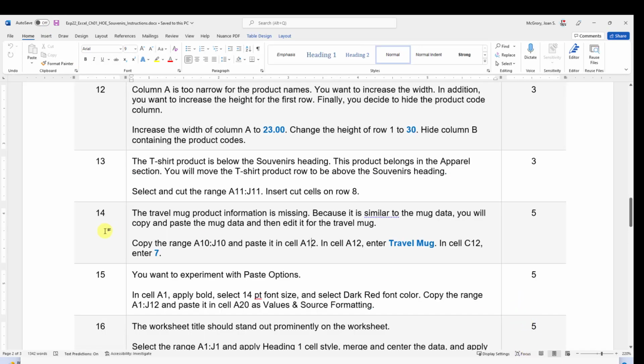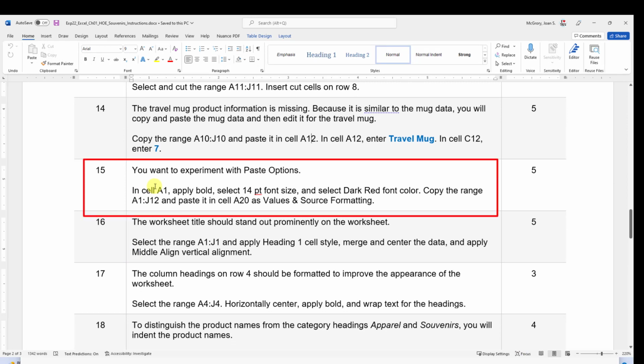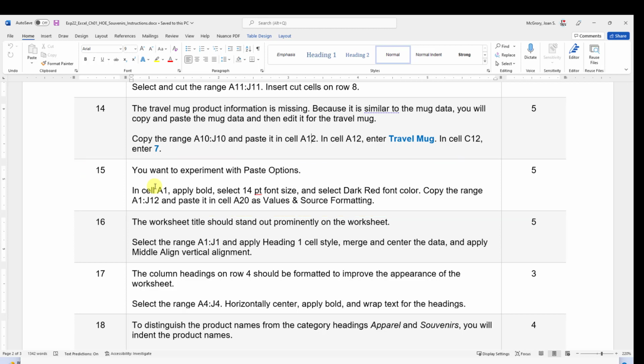Back to the instructions. That was step 14. On to step 15. You want to experiment with paste options. So in cell A1, we're going to apply bold, 14-point font, and make it a dark red color. And then we're going to copy the range of A1 through J12. I believe that is our entire table, I'm pretty sure. And paste the whole table in cell A20. But we're not just going to paste it. We're going to paste it as values and source formatting. We want all of our hard work to come with us.